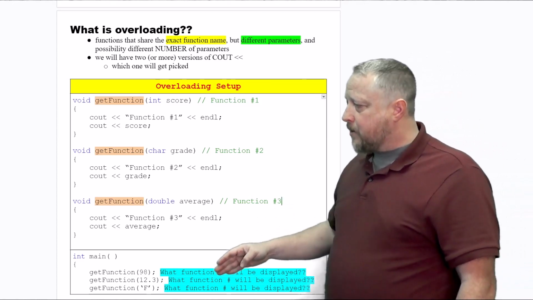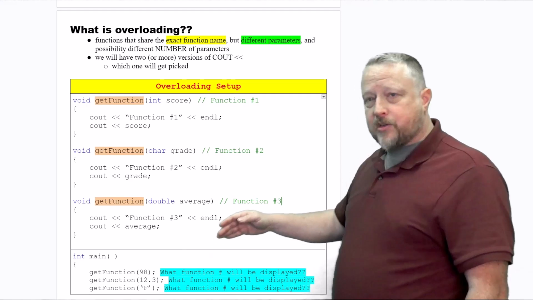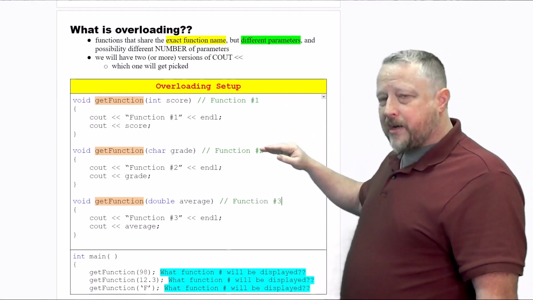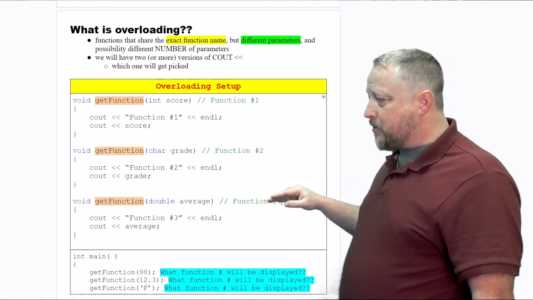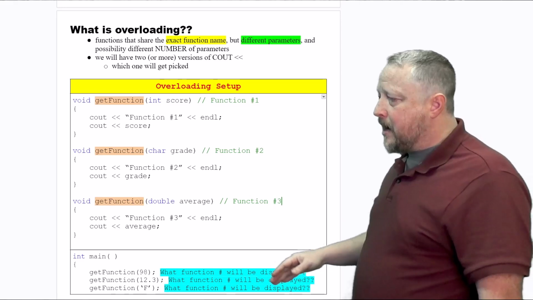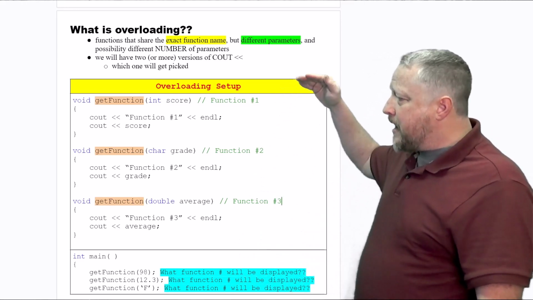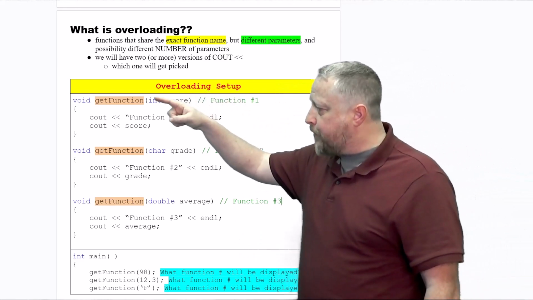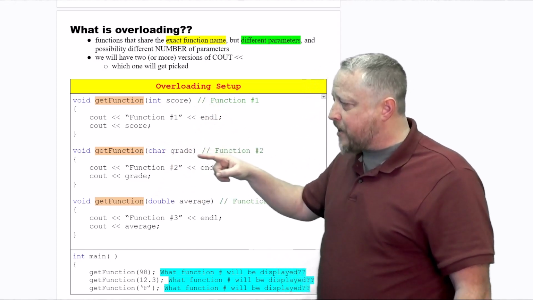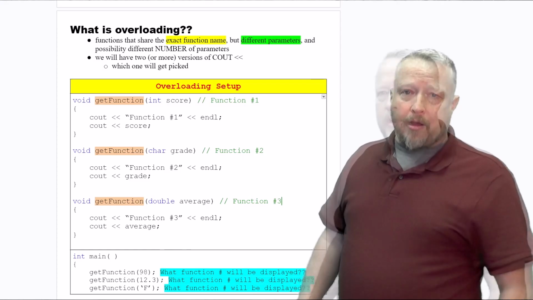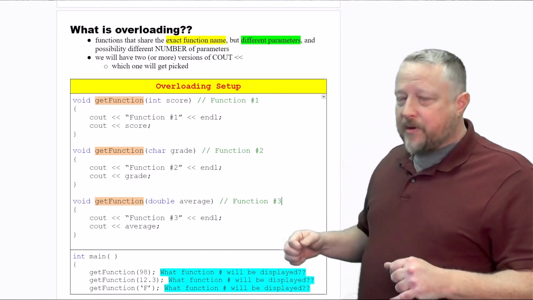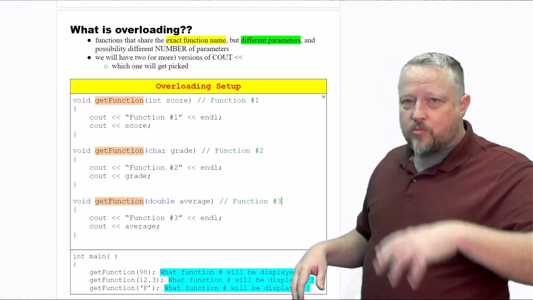The next one, get function 12.3. It's going to do the exact same thing. Is 12.3 an integer? Not really. Is it a character? Definitely not. Is it a double? Yeah. So it'll go ahead and call function number 3. And the last one I think you can figure out. But notice each time it scans through all of the functions that are named exactly the same, but then it looks at the parameter set and makes a decision from there. This is the same thing that your overloaded cout is going to do because there's the old and new version, but we'll show that again here in a moment.